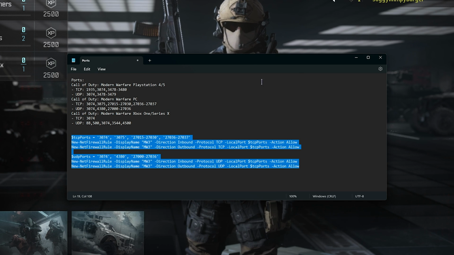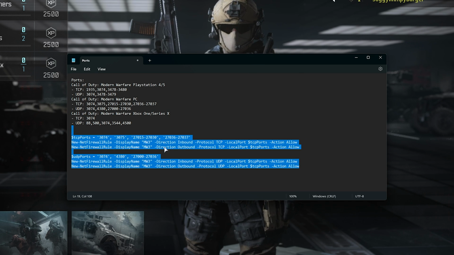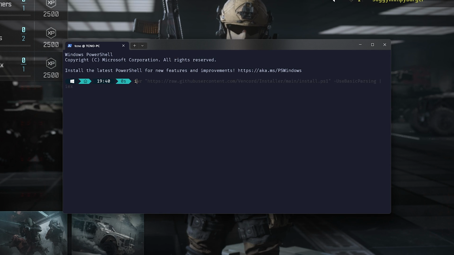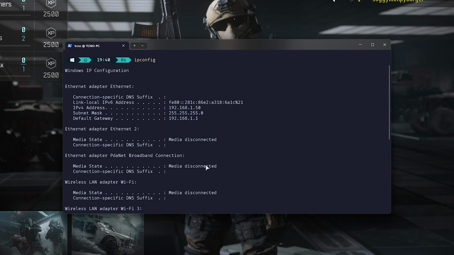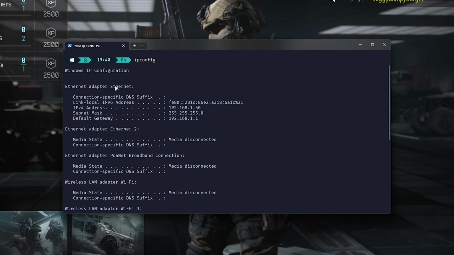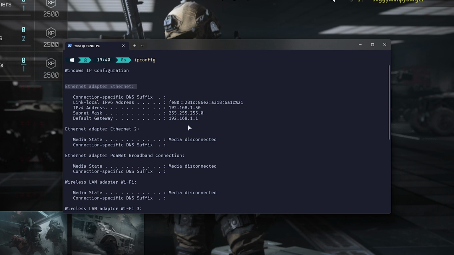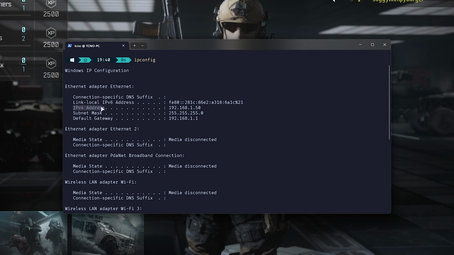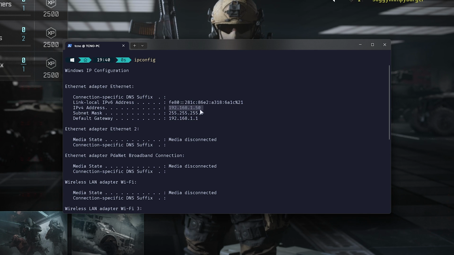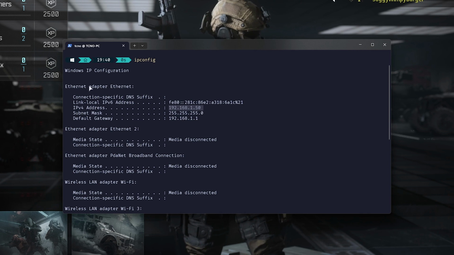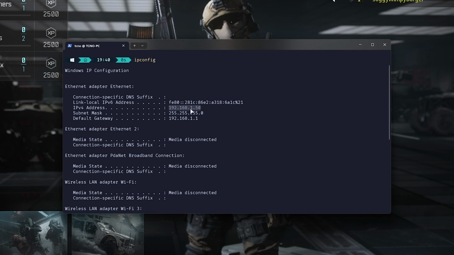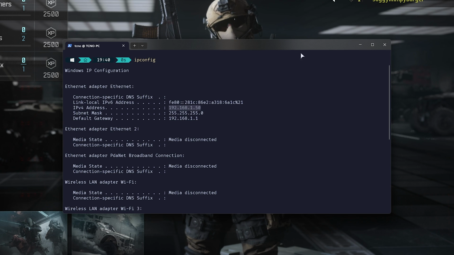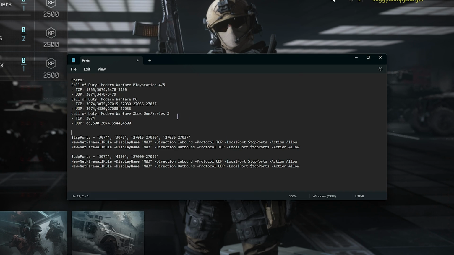Now, what we have to do is port forward these from our router to our computer. Inside of the same window, type in ipconfig and hit enter. Upon doing so, we'll see all information about network devices on our PC. What we're looking for is the way that we're connected to the internet, in my case, Ethernet. My IPv4 address is this here. Simply make note of whatever yours is for Wi-Fi, Ethernet, or however you're going to play this on the internet. For me, it's 192.168.1.50.